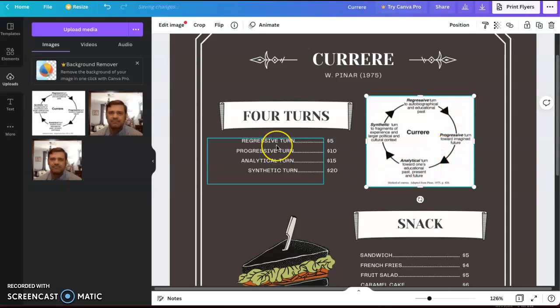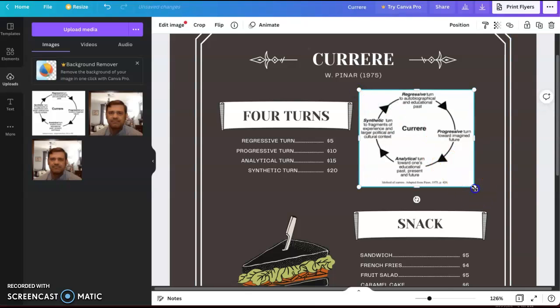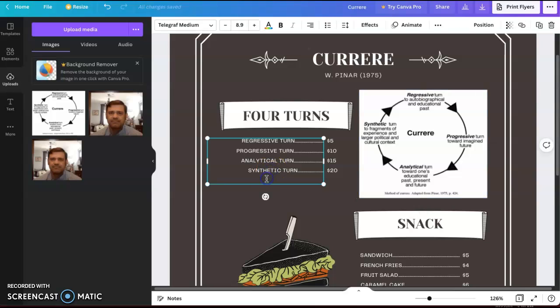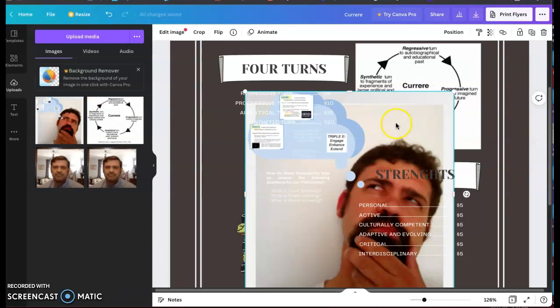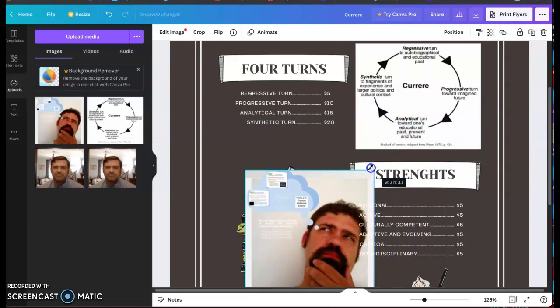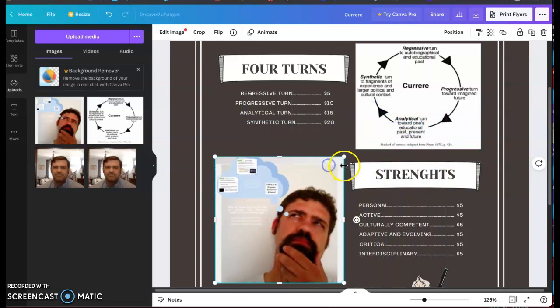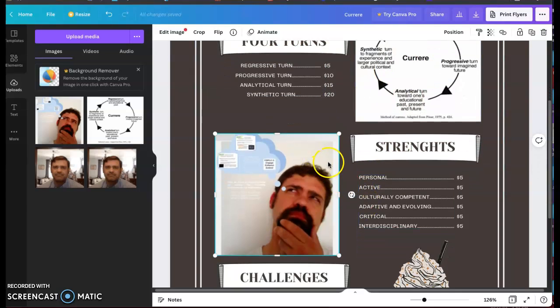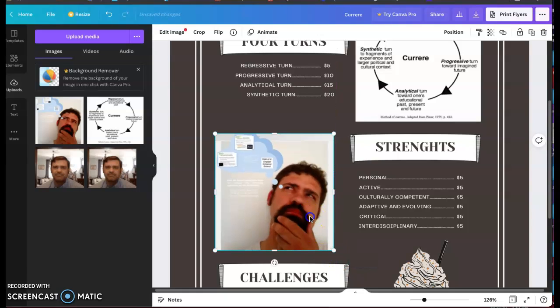And so now I don't have the descriptions here, but I do have the descriptions here. So just like on a menu, you'd look at a picture to see what that means. Well, here's an example of what that picture might look like if you're ordering off the menu. Continuing to work on this, I've completed some more writing in there, and then I've represented the strengths. So the 4 turns is represented here. The strengths, which are this personal, active, culturally competent, adaptive, and evolving critical interdisciplinary thinking. So the strength is really in the thinking.